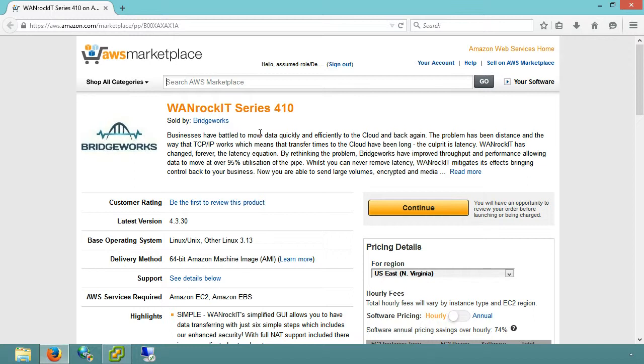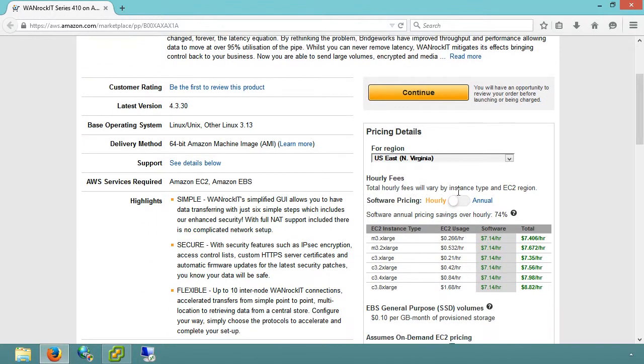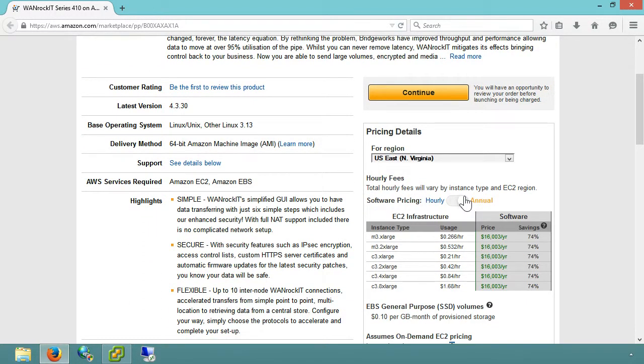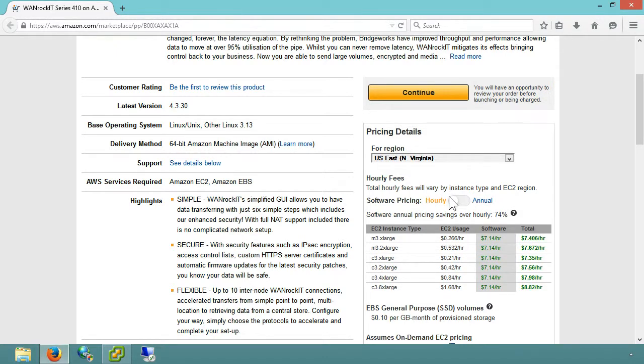On this page, you can see the pricing schemes available. You can either sign up for an annual subscription or pay hourly. You can also see the overall savings you'd get on an annual subscription versus hourly. The instance type you choose will not affect the hourly or annual cost for the WANrockIT software. You'll only be charged for the additional EC2 usage on higher tier instances. When you're ready, click Continue to go to the launch page.